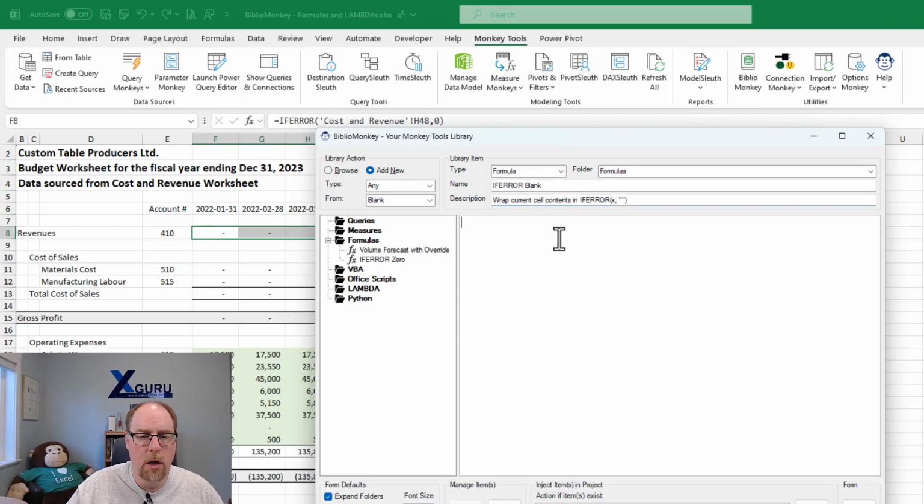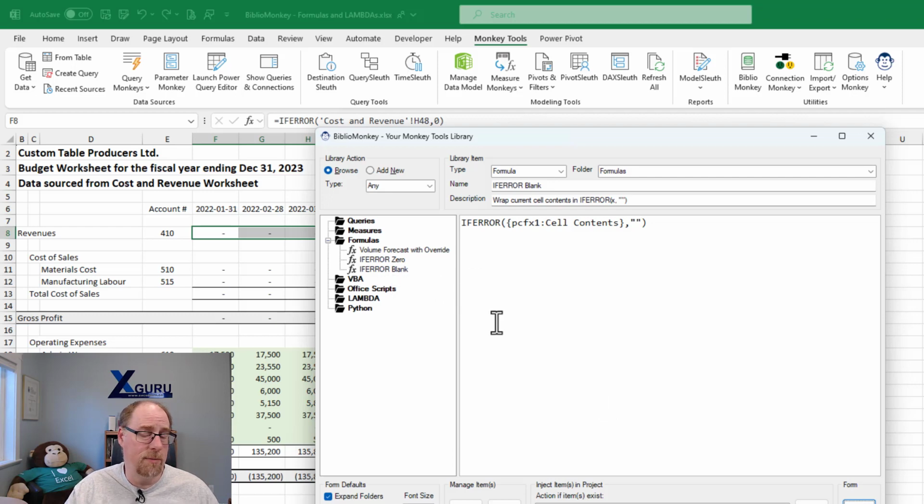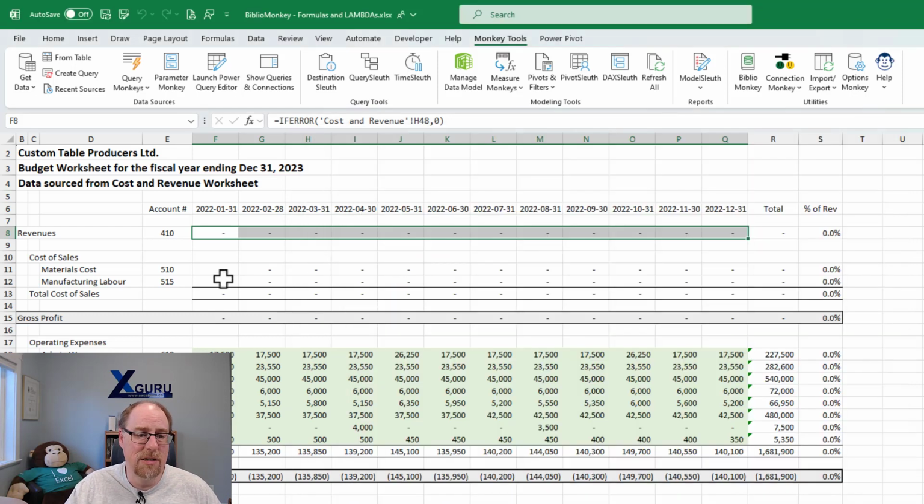There we are. I can paste that in there. Just put in a pair of double quotes. Nice, that'll work. It's an IFERROR, whatever this current cell contents is, quote quote, to return nothing. We can save that, and boom, there we go. We now have two different options that we can call as needed to do what we want.